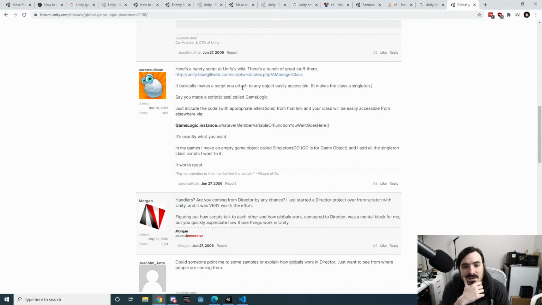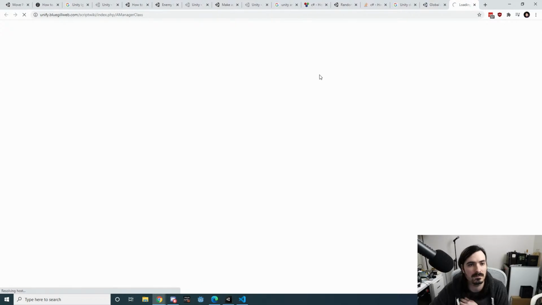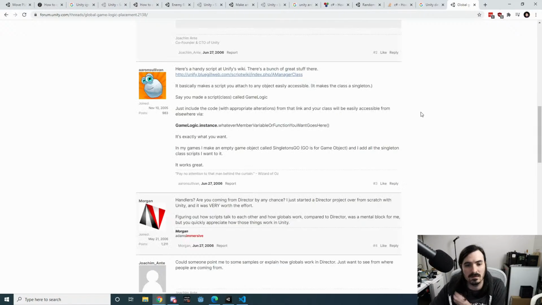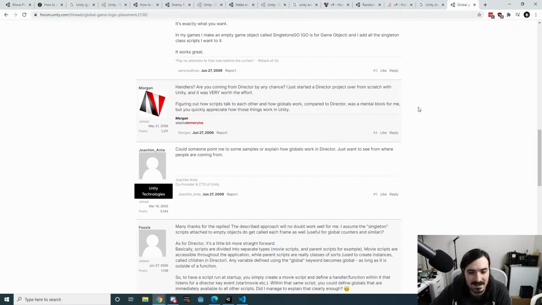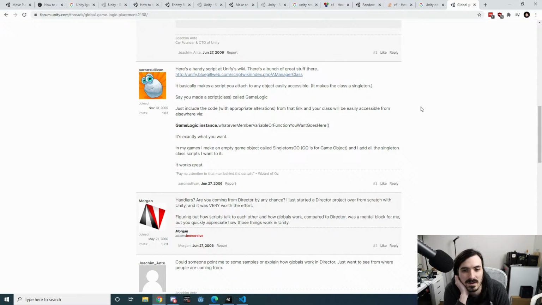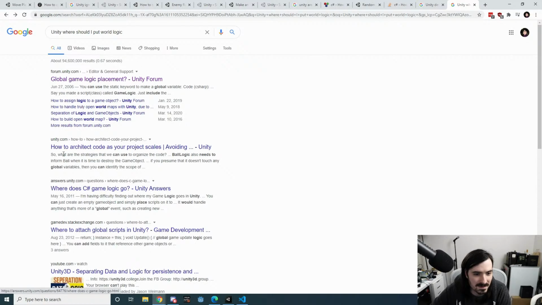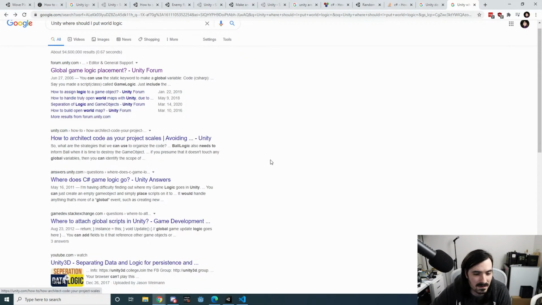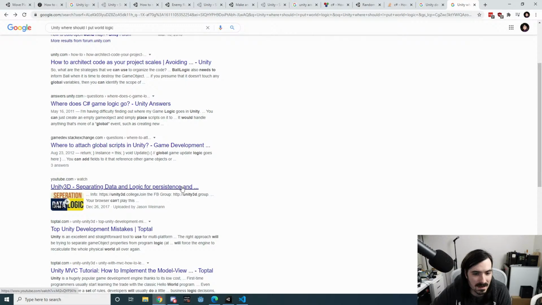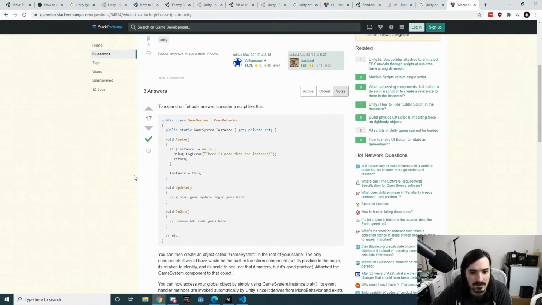Here's a handy script in Unity, Unify wiki, where a bunch of great stuff is here. Masterclass. All right, let's take a quick look. That's cool. Not going to a site that's loading well. It basically makes a script you attach to an object easily accessible. I don't care about that. What I care about is where does C# attach? 3D separating data and logic. Where to attach global scripts in Unity. Here we go.